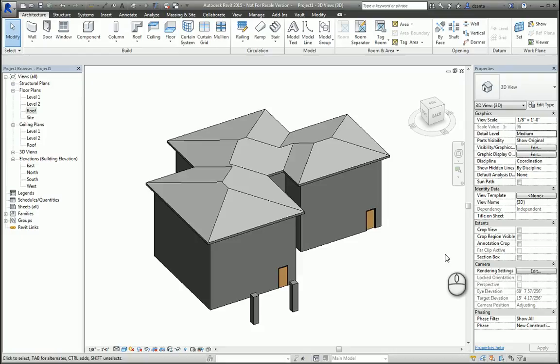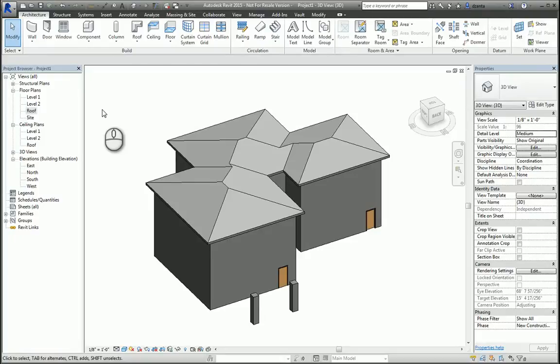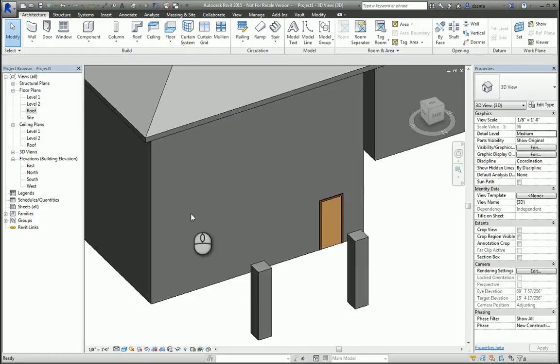In today's screencast, we'll be looking at the roof command, specifically roof by extrusion. Roof by footprint, by the way, was already covered in another screencast. When we're using the roof by extrusion command, this method is for you to create a roof such that roof by footprint in a bird's eye view is not going to function.